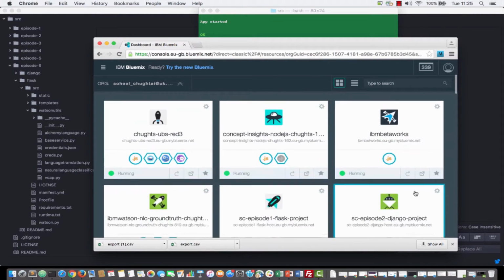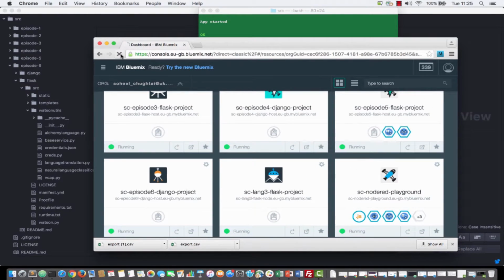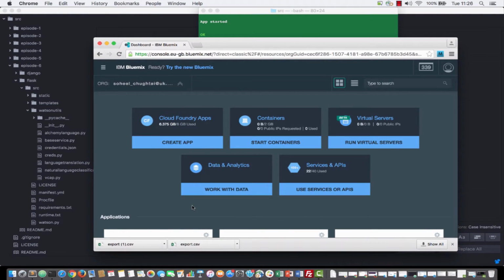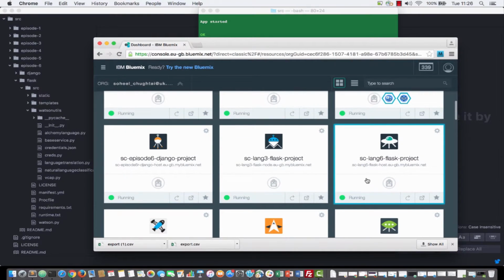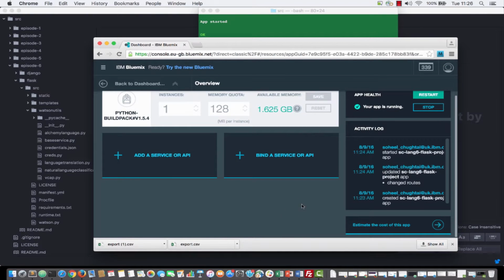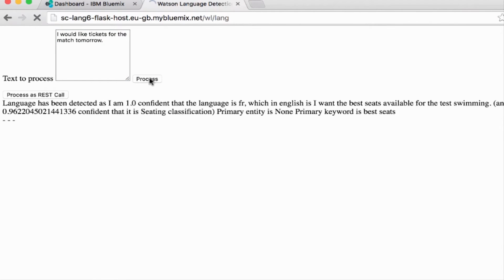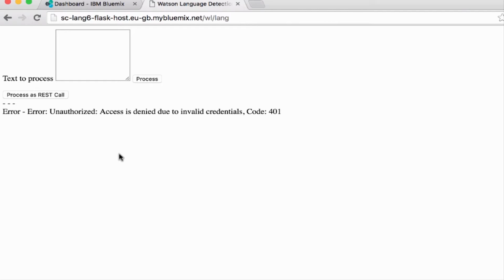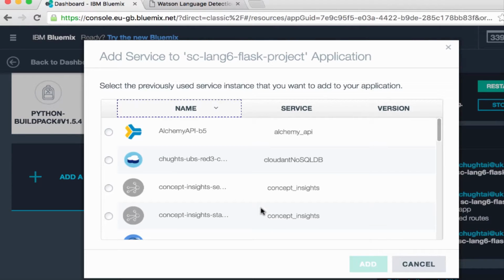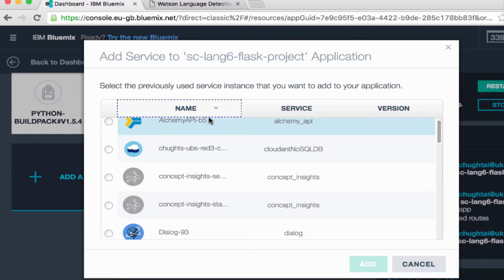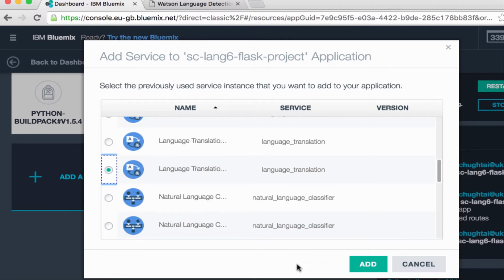The application has been pushed and is running. To refresh the page. Find our application. Note we have no services bound in. We'll try our application out. Here we can see the 401 invalid credentials error. So let's bind in our services. To reiterate, we will not be binding in Alchemy because that would just generate a new API key, and we already have a service, so we're going to use the local credentials file for that.